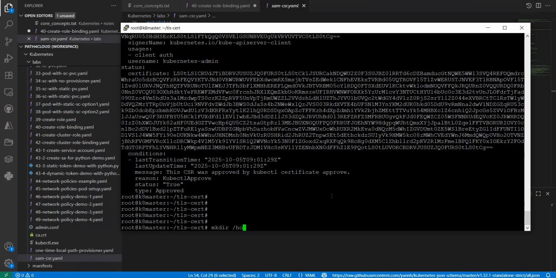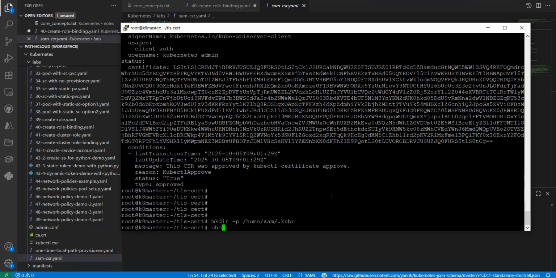mkdir -p /home/sam/.kube, and I will say chown -R. By default this thing is already created when you log in with that user, but here we have not logged in, so it will not create the home directory.